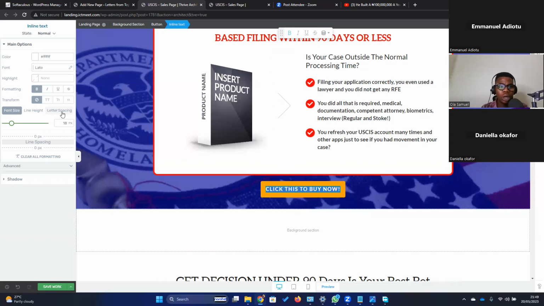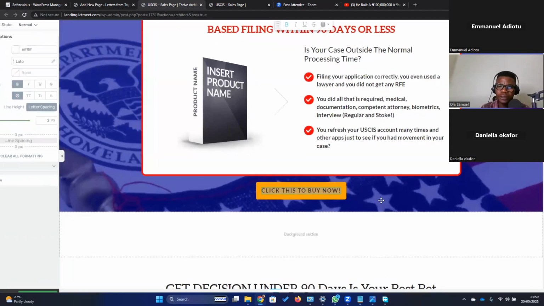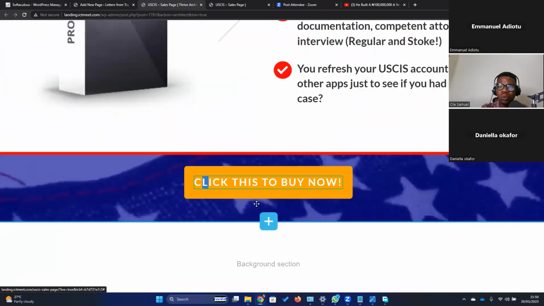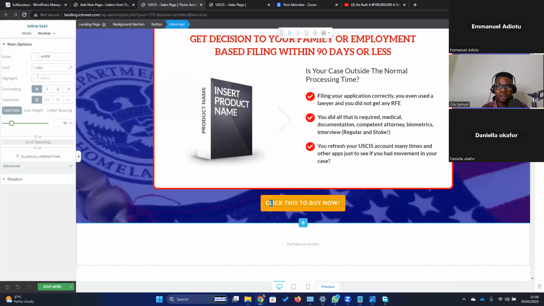Also, I can change the letter spacing. The default letter spacing is 2. I don't want it. If you notice this text, the space between each letter is far apart, so I don't want that. I'll change the letter spacing to 0 and then increase the font size. The text color is white already. So here it is.